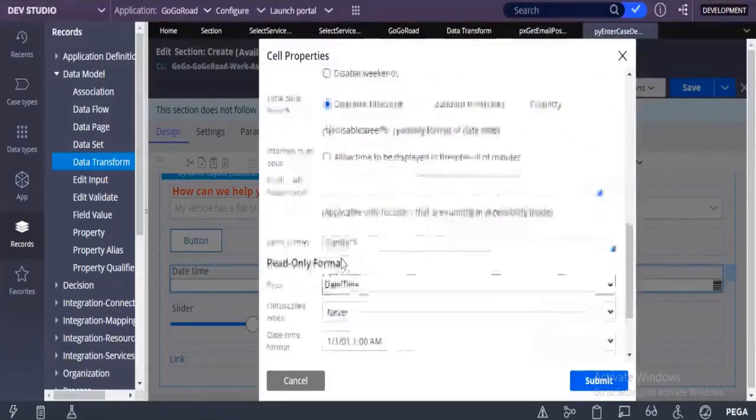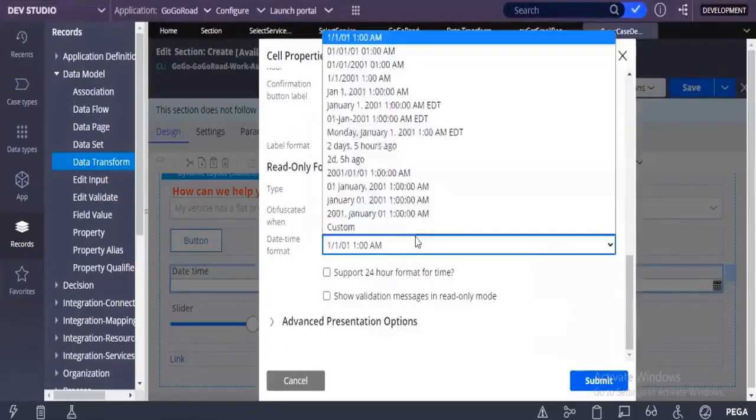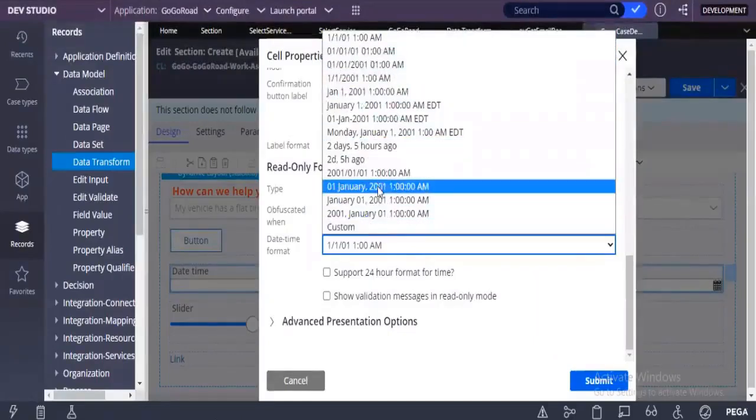Okay, how the data has to be shown in this form, you can choose. There are so many configurations inside each and everything. We haven't gone through that. You understand what I'm trying to say. Right now we are checking for date time.